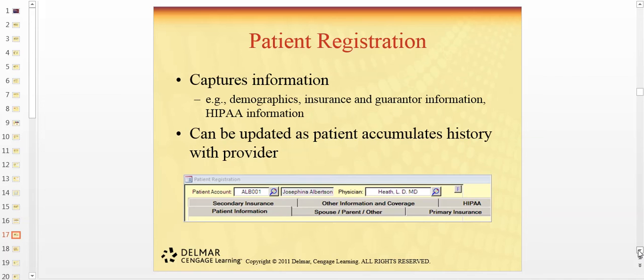It's going to automatically capture the information, such as the demographics, the insurance, the guarantor information. The guarantor information, for those of you who may not know this, because you don't have insurance under your name, is the person who's responsible for it. So the guarantor in my case is my husband. I'm on his insurance, so he is the guarantor to make sure that the bill is paid.